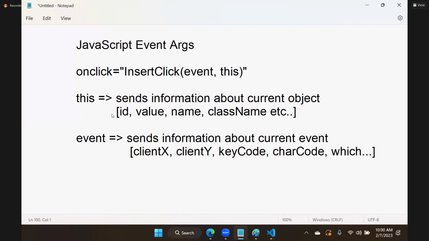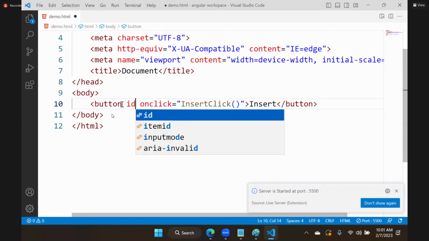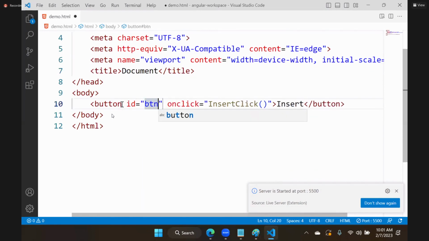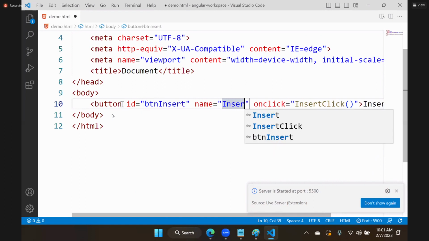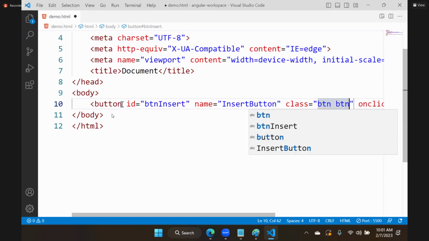For example, remember this is in JavaScript. In JavaScript, these are the event arguments. We have two default arguments in JavaScript, one is event, another one is this. So here I will show you first what they do. You learned already in JavaScript, here I will show you. This button is having ID as btnInsert. This button is having a name called insertButton. This button is having some class, btn primary, like that.